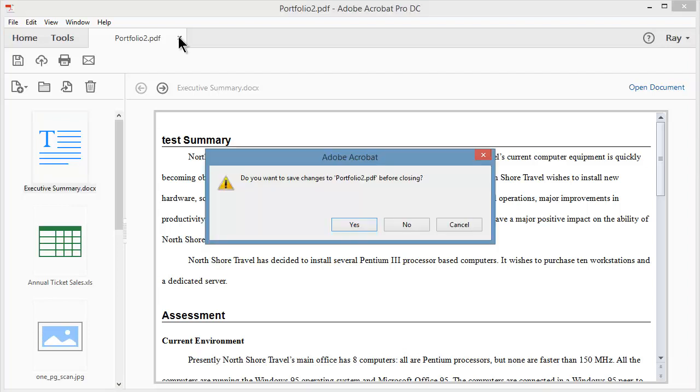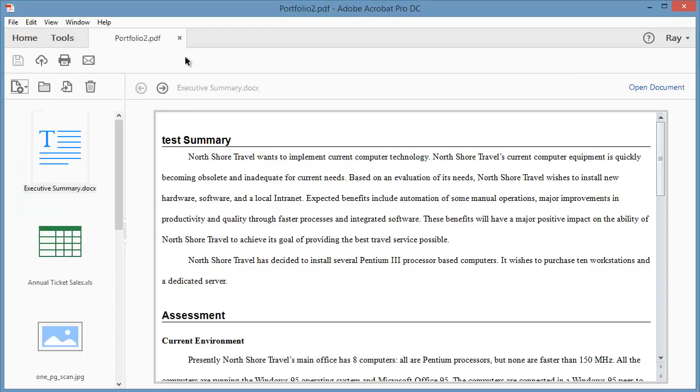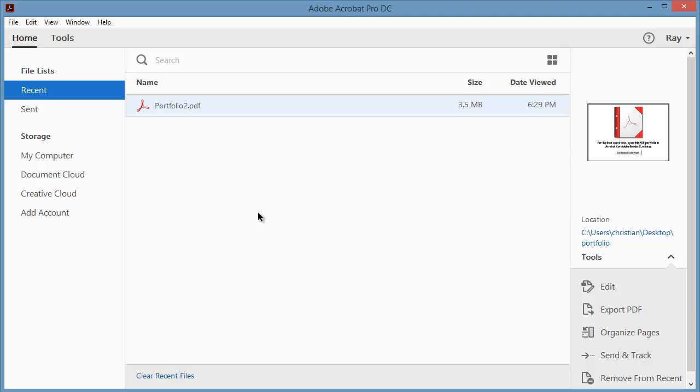To close this, I can just click the X to close it. I'll save any changes. And there's my Portfolio 2 PDF. I can just double click it to open it back up. I can copy it to a thumb drive. I can send it as an email. And it's a great way to go ahead and collect lots of different files and have them organized in one spot in just a PDF.